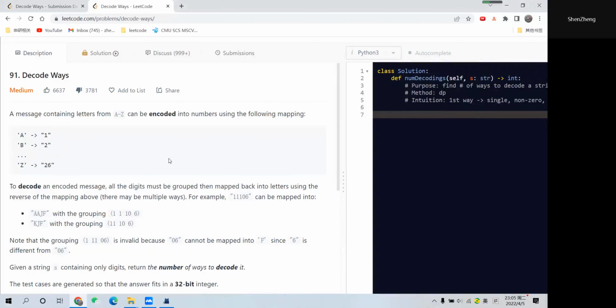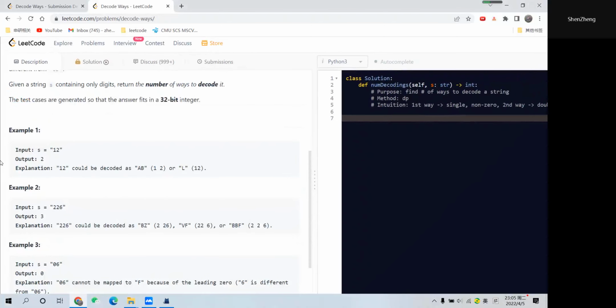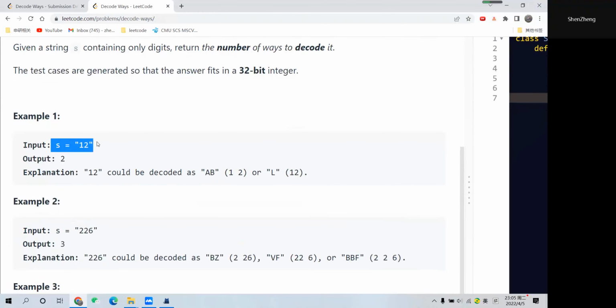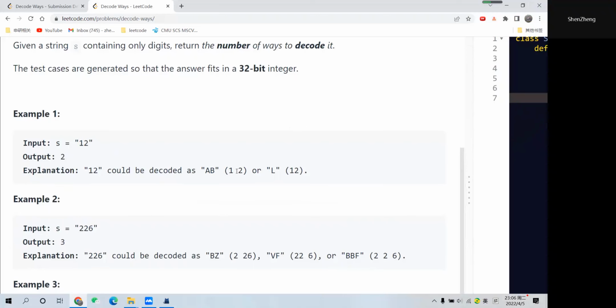And let's check what the question means using example one. The string contains 1 and 2, right? If we pick the single elements, mapping 1 we get A, and then picking 2 we get B. So for single element conversion, we get AB. The other approach is to pick 1 and 2 together, which gives us 12, and if we convert 12 directly we get L. So here are the two ways to decode the string, and we return 2.